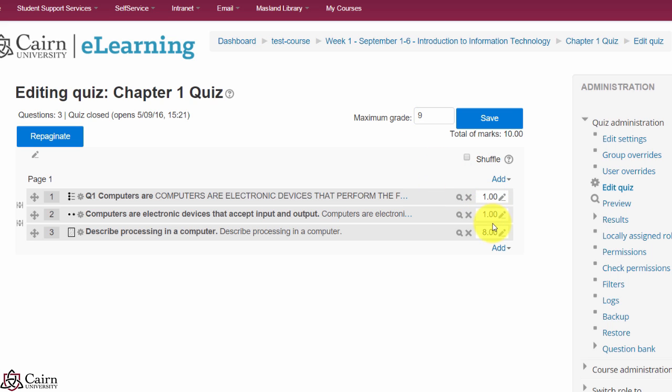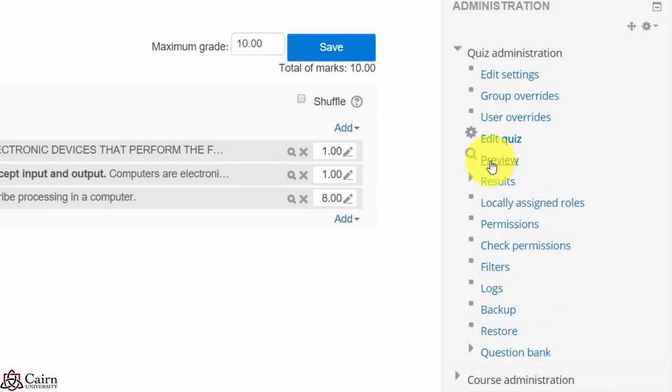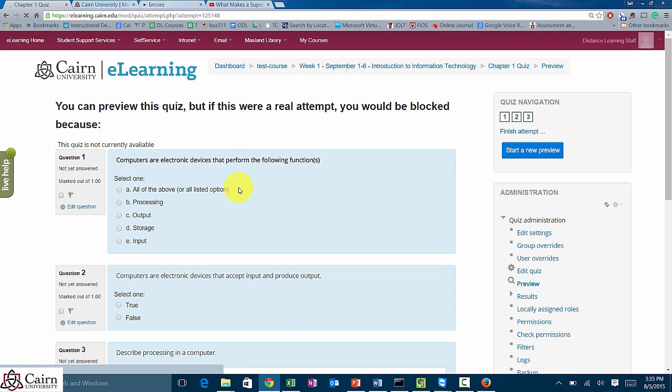The key here is that you don't want the total number of points for all the questions to be higher than the maximum grade. In that way, what happens is that the students, if they miss a question, are not being penalized for it, or if they miss the third question, they're not being penalized as much. So once you have determined the questions and also the maximum points and the points for each question, you click on Save, and basically the quiz is ready for the students. Now you can also preview it. If you click here on Preview, this is how it will look when the students open it up.